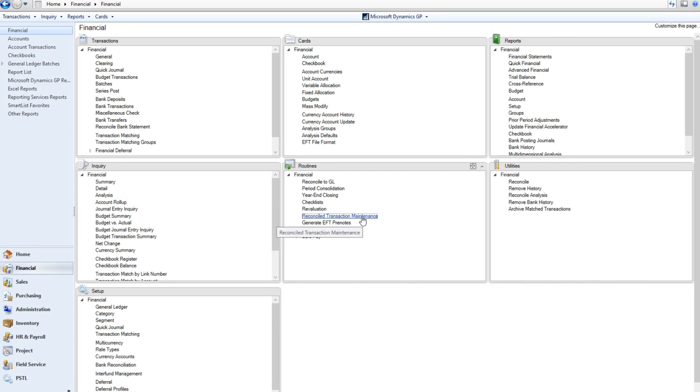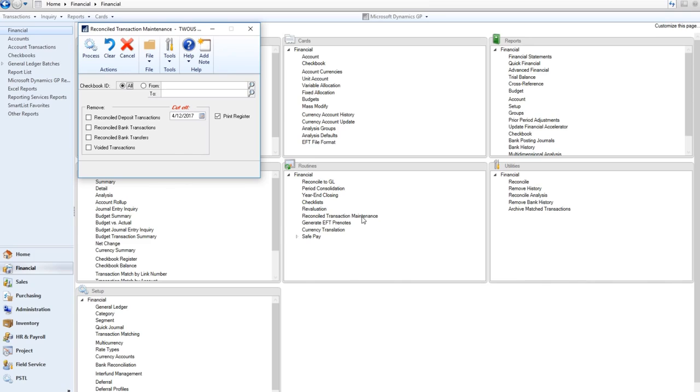Let's take a look at this new window. In the window, you can see that you can set a range for only a certain amount of checkbook IDs or for all checkbook IDs, as well as a cutoff date. All transactions before the cutoff date will be moved to history tables. You can choose to remove reconciled deposits, reconciled bank transactions, reconciled bank transfers, and voided transactions. Remember, you're not removing them completely from GP, just moving them to history tables.